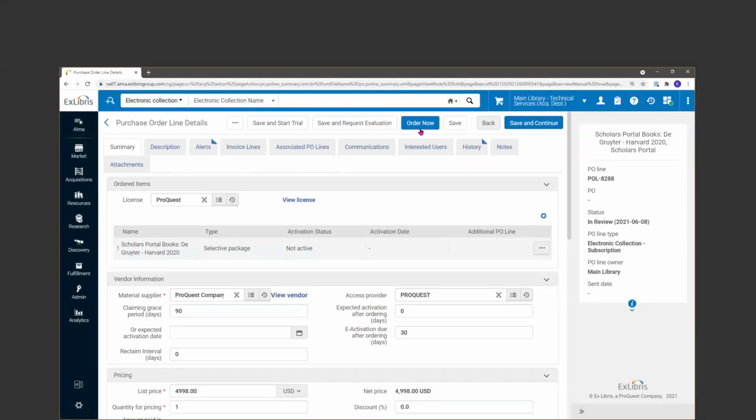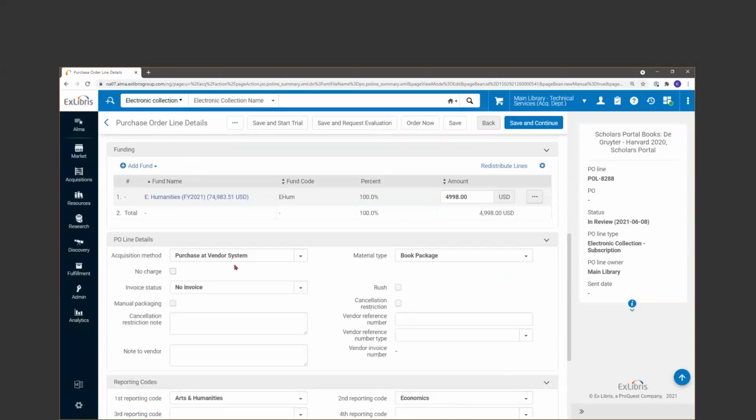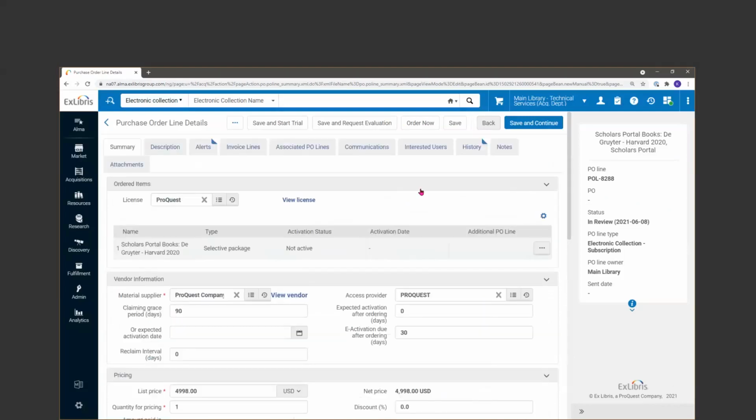Again, for training purposes, I'm just going to say order it now, because down here at the bottom, I said purchase at vendor system. There won't be an actual order placed with the vendor because I've told Alma I already did it. In pretend, I already did it.